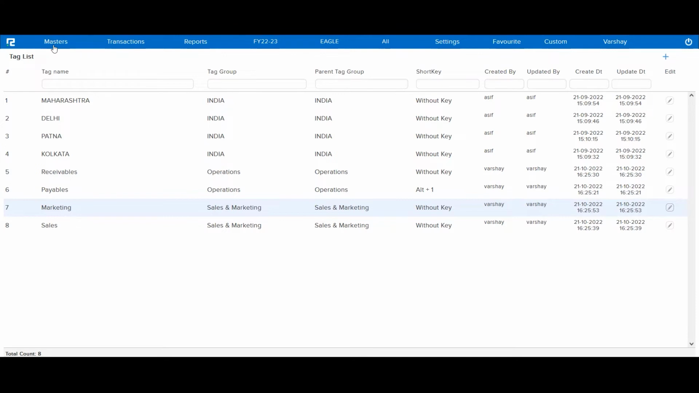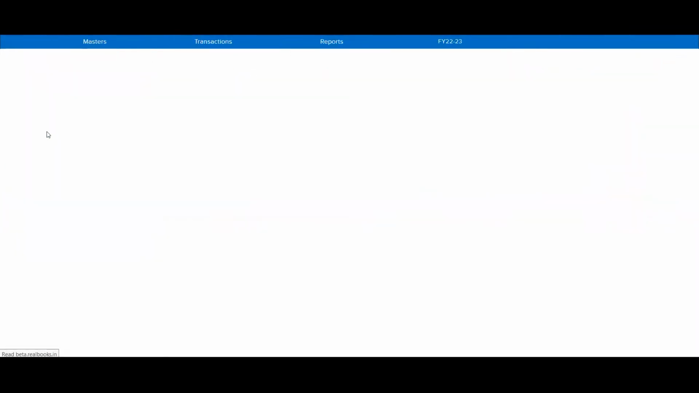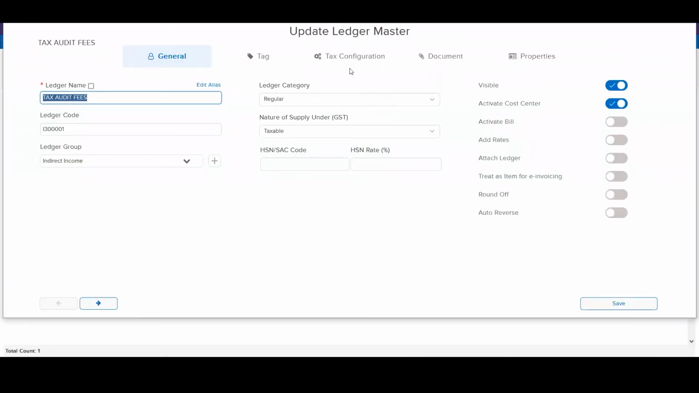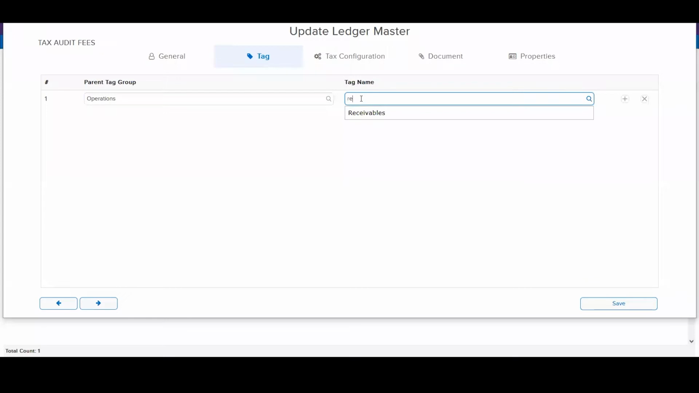The next step is to assign the tags in your ledger master as per your requirement. For example, take the tax audit fees ledger. I will edit the screen and get an option of tags. If I want to assign a tag of, say, operations, first we need to select the tag group which is already created. I'll select the tag group as operations and then the tag name as, say, sports tables, which was already created in the system. The moment I press tab, the tag is automatically saved in the system.